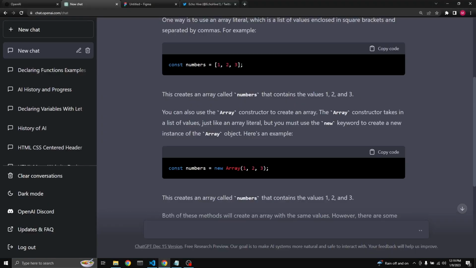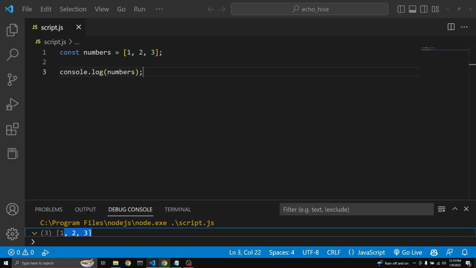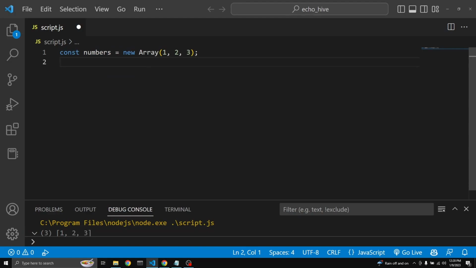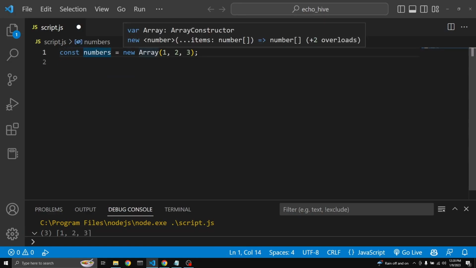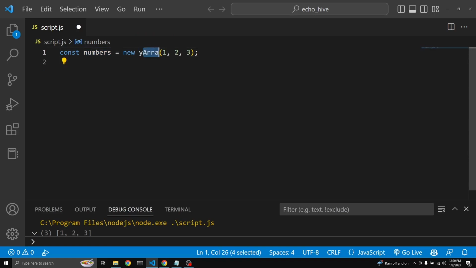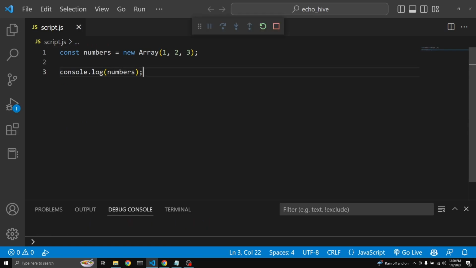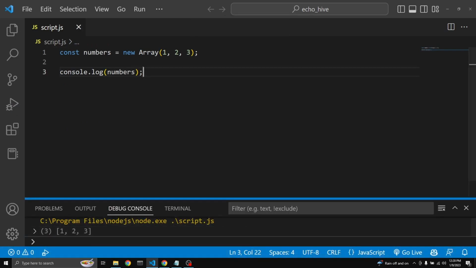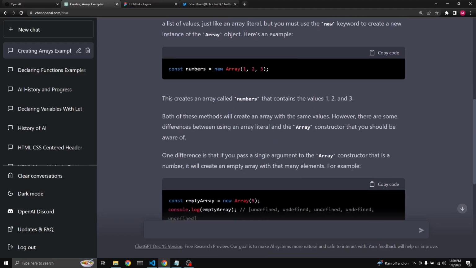Okay. You can also use the array constructor to create an array. The array constructor takes in a list of values just like an array literal, but you must use the new keyword to create a new instance of the array object. Here's an example. So this does the same thing. Just pay attention that we are assigning it to the variable numbers, but we're saying new, and then we're using the Array method, I believe. And then if you were to log this, it's going to give us the exact same thing. Okay, let's move on. This creates an array called numbers that contains the values 1, 2, 3. Both of these methods will create an array with the same values.